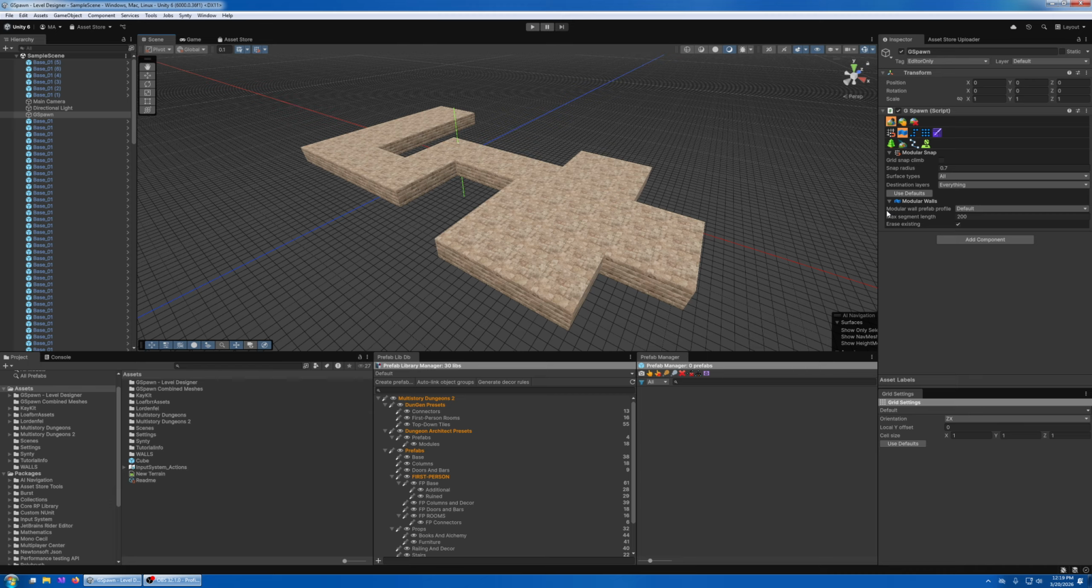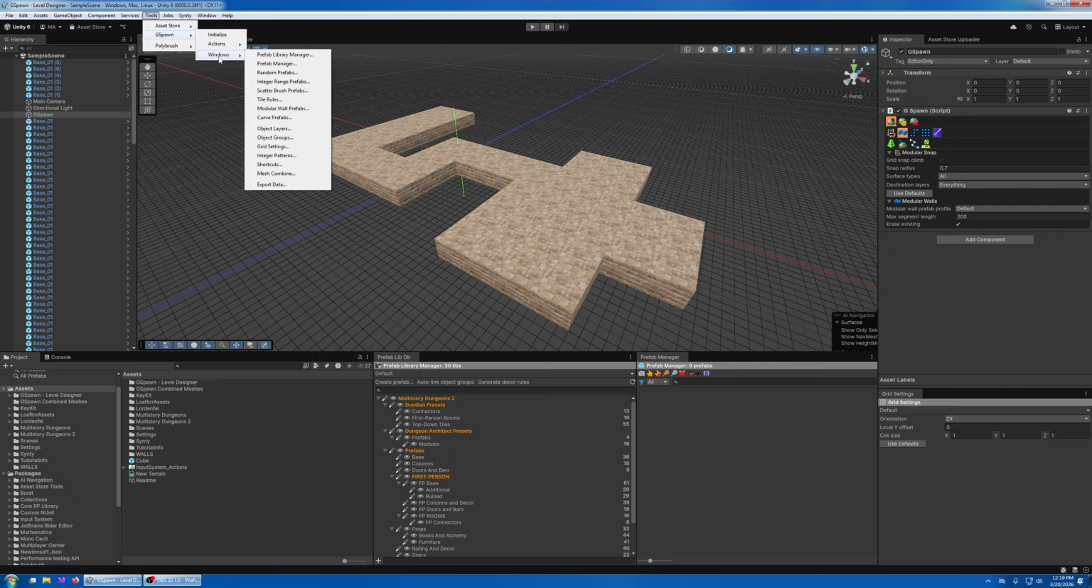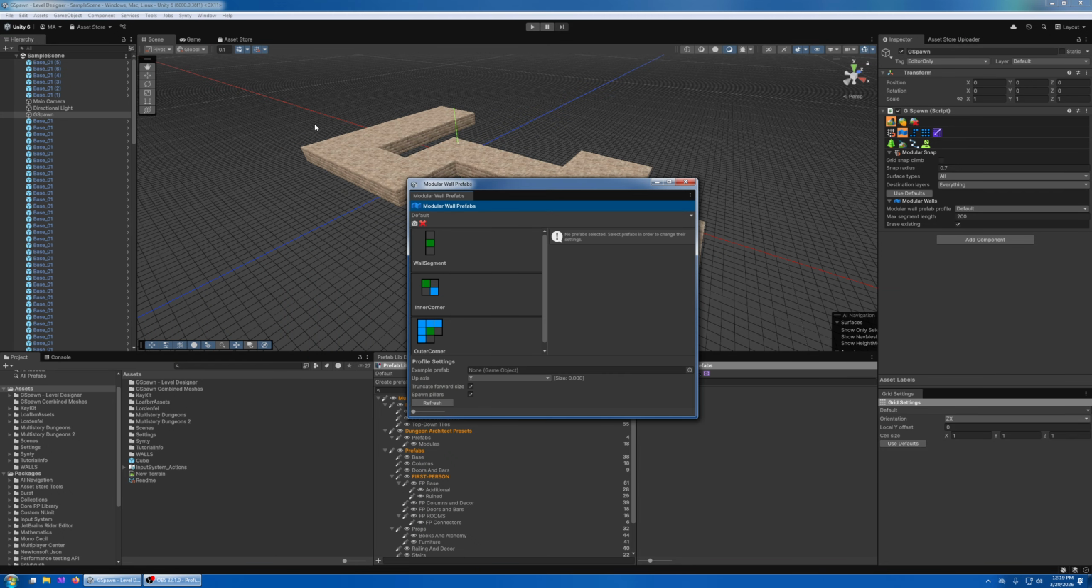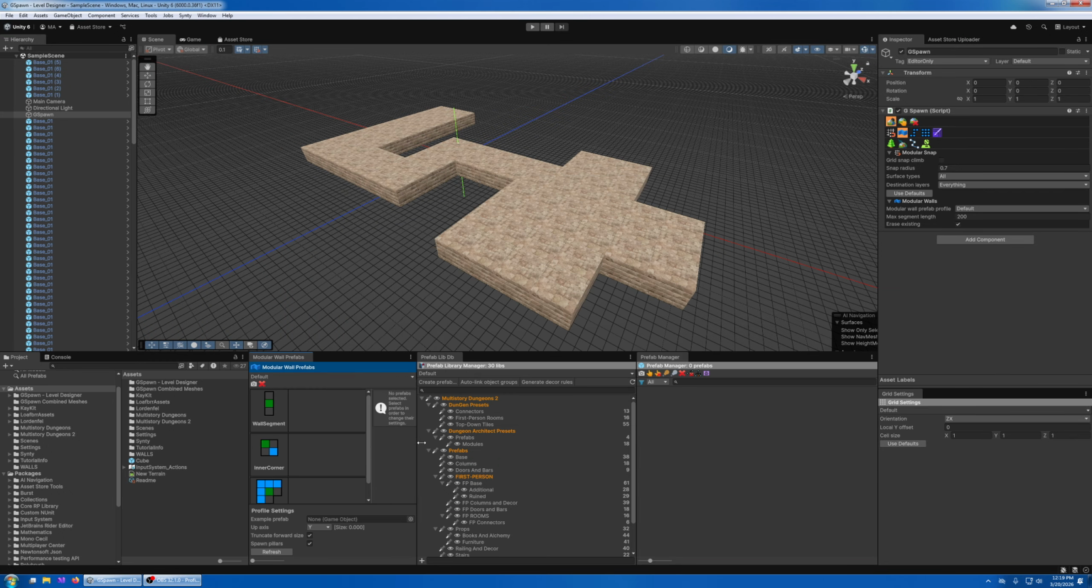So if you look at the inspector, you can see we have this field called Modular Wall Prefab Profile. It's currently set to default. So in order to use this feature, we first need to create a wall prefab profile. So I'm going to go to Tools, GSpawn, Windows, Modular Wall Prefabs. I'm going to put it right here.